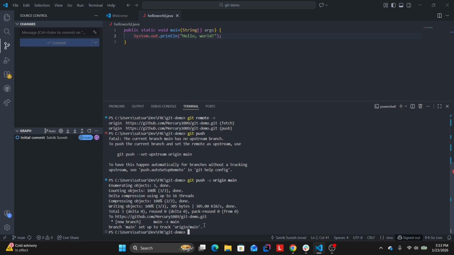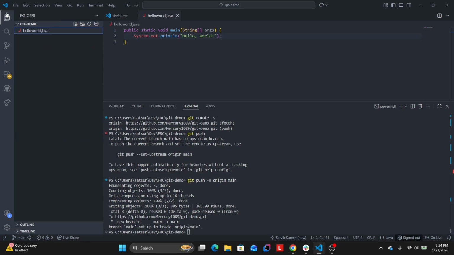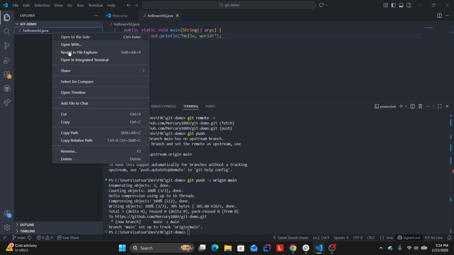So now you can see at the bottom here, branch main set up to track origin/main. What this means is my local main branch is set up to pull from and push to the GitHub repository's main branch. Wonderful. So now I just noticed something that I'm not following proper Java convention here with my class and my file name. So let me make some changes and I'll show you how we can push that to the GitHub repository.